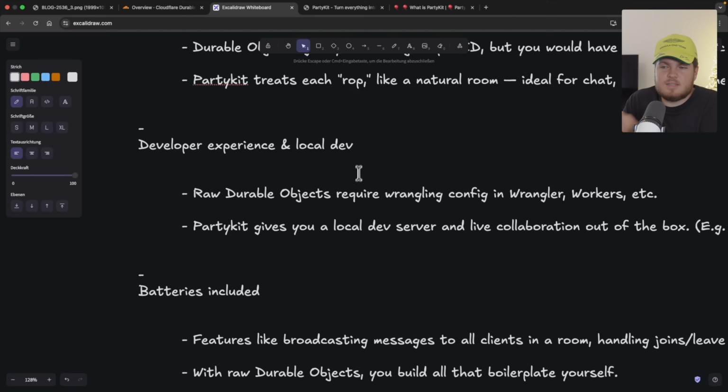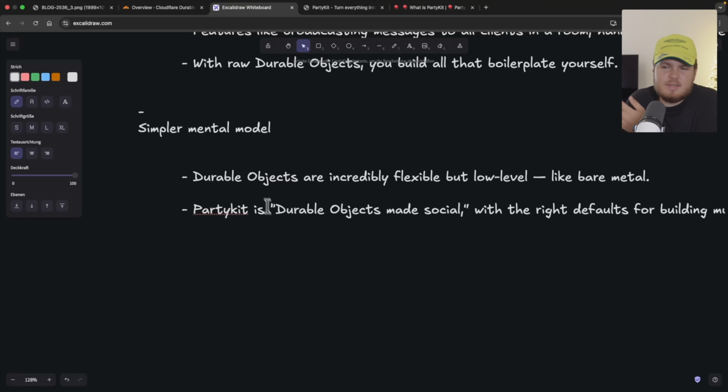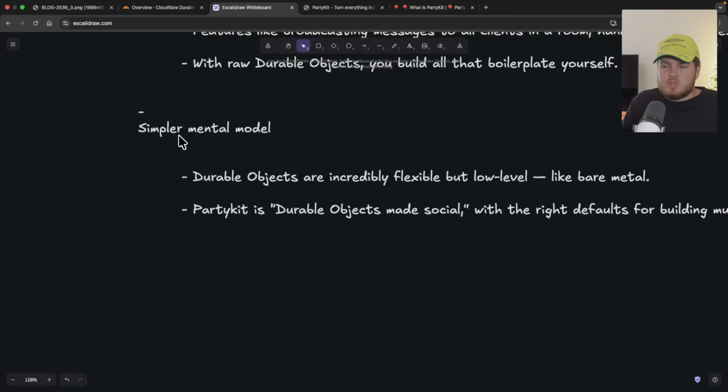Another benefit is local development. So here's the thing, local development is also quite good for raw durable objects. You just have to define the Wrangler CLI, but it's quite okay. It's simple enough. But PartyKit is even simpler because it gives you a dev server and it works right away with zero configuration. It's a simpler mental model. In general, it's a higher abstraction, perfect for real-time applications, and that's what we want to build.